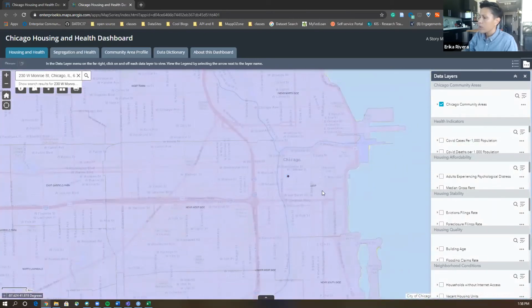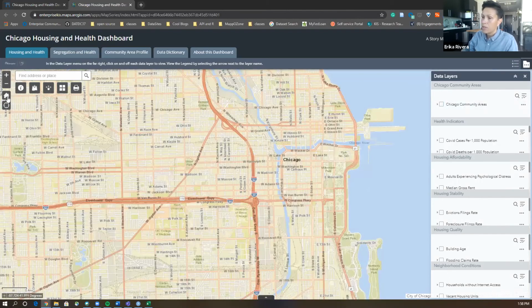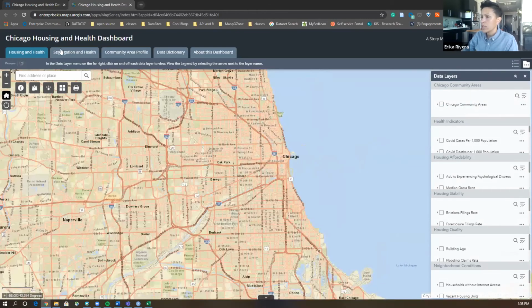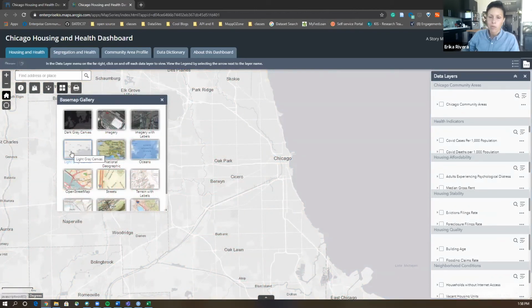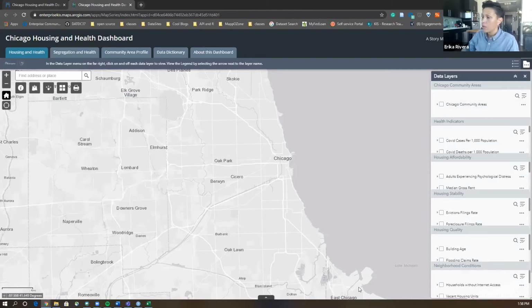So there are quite a few things that you could do. Now, I'm going to take this point off the map. I'm going to turn my community area back off. I'm going to go to the home screen. I'm going to turn my base map right back to the light gray canvas. Now there's no data layers on at this point, but let's take a look at some of the data that's available.